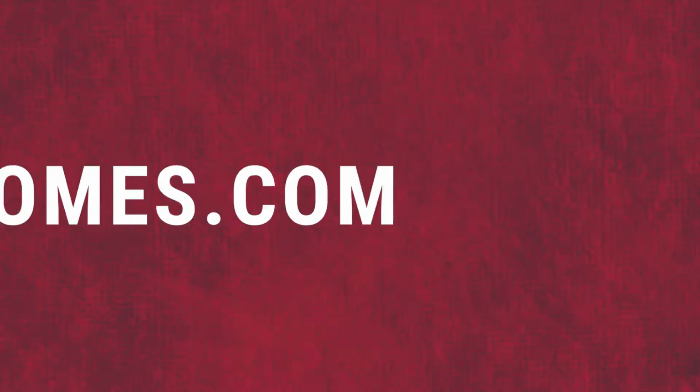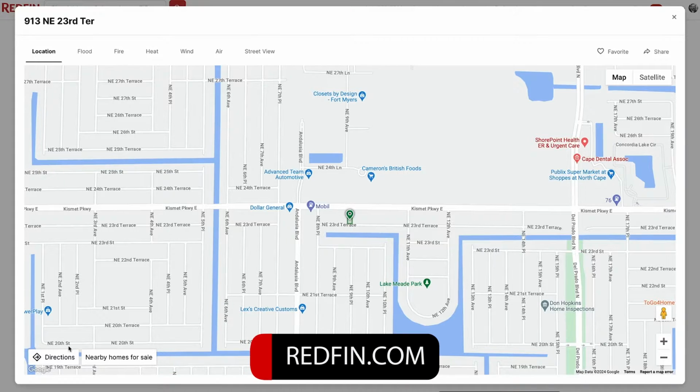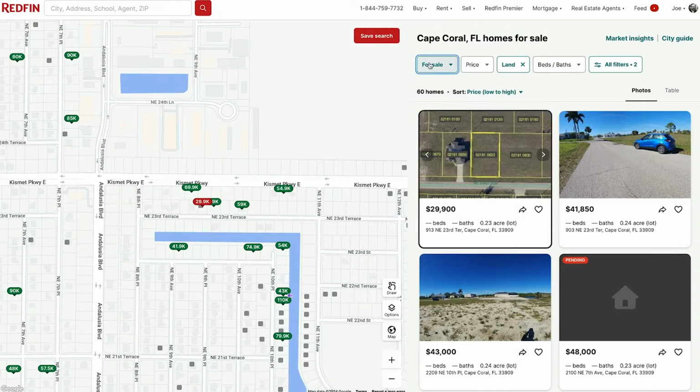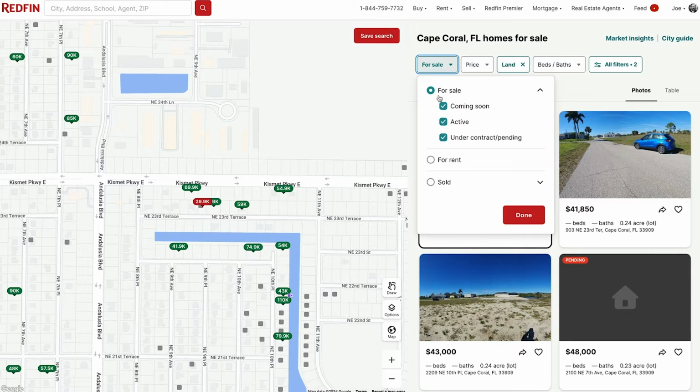And we found this property on homes.com. It was an older listing that had just had a price reduction. I look it up on Redfin. I click on nearby homes for sale. It opens up a new window, puts my property right in the center of the map. And then I sort this from price low to high. And I want to make sure I'm looking at for sale comps first: coming soon, active, and pending.